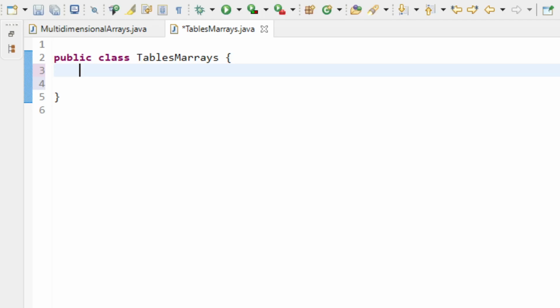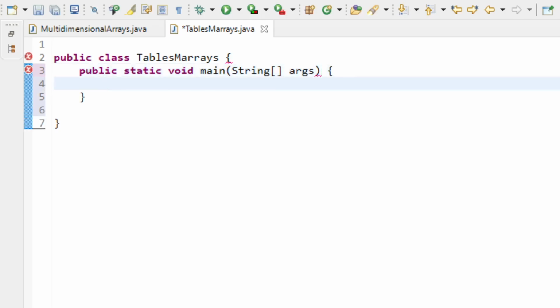So first of all, I'm going to make our main method here. So public static void main, string args, square brackets, the body.